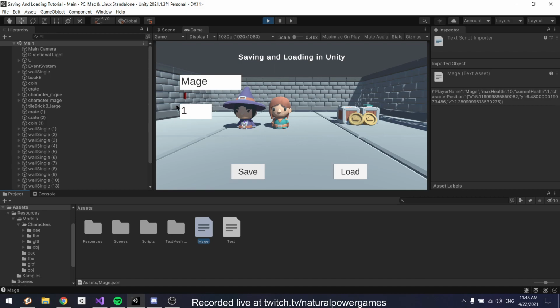And now I'm going to load the other one. And she's nowhere to be found, because this doesn't have a position, it's probably sending her to 0, 0, 0. So now we reload mage, and she's going to be there again, right? And that is one thing that people usually ask themselves: hey, how do I do this?